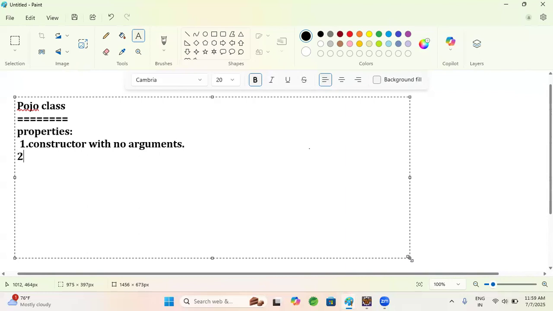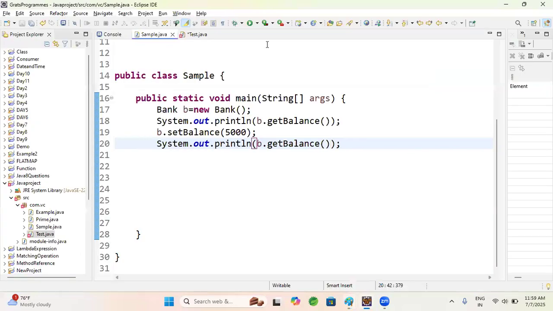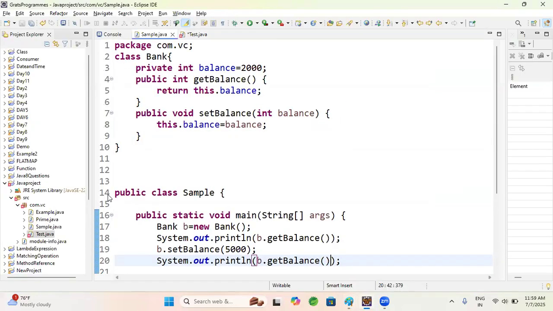The second property is that it should have a public class. The third property is that it should have private variables. And the fourth property is that it should have public getters and setters. This is a POJO class.